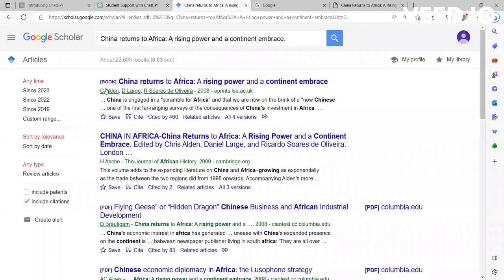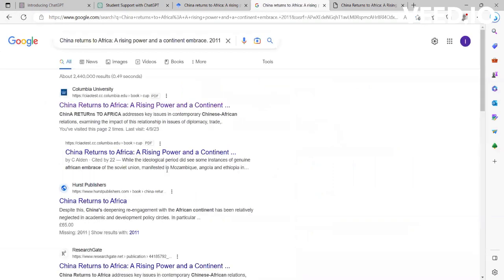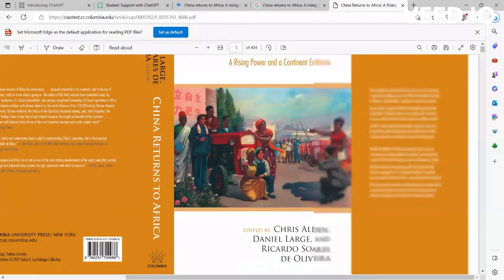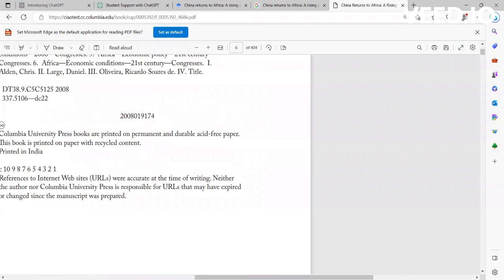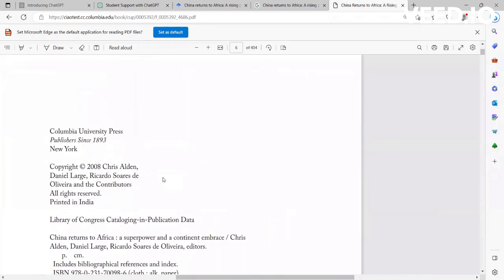To confirm that no version of this book was published in 2011, use Google search. Again, notice that the book is not published in 2011 and the first link when opened leads to the 2008 publication. Essentially, ChatGPT gave me half an incorrect citation. You can repeat the process but with the same results.